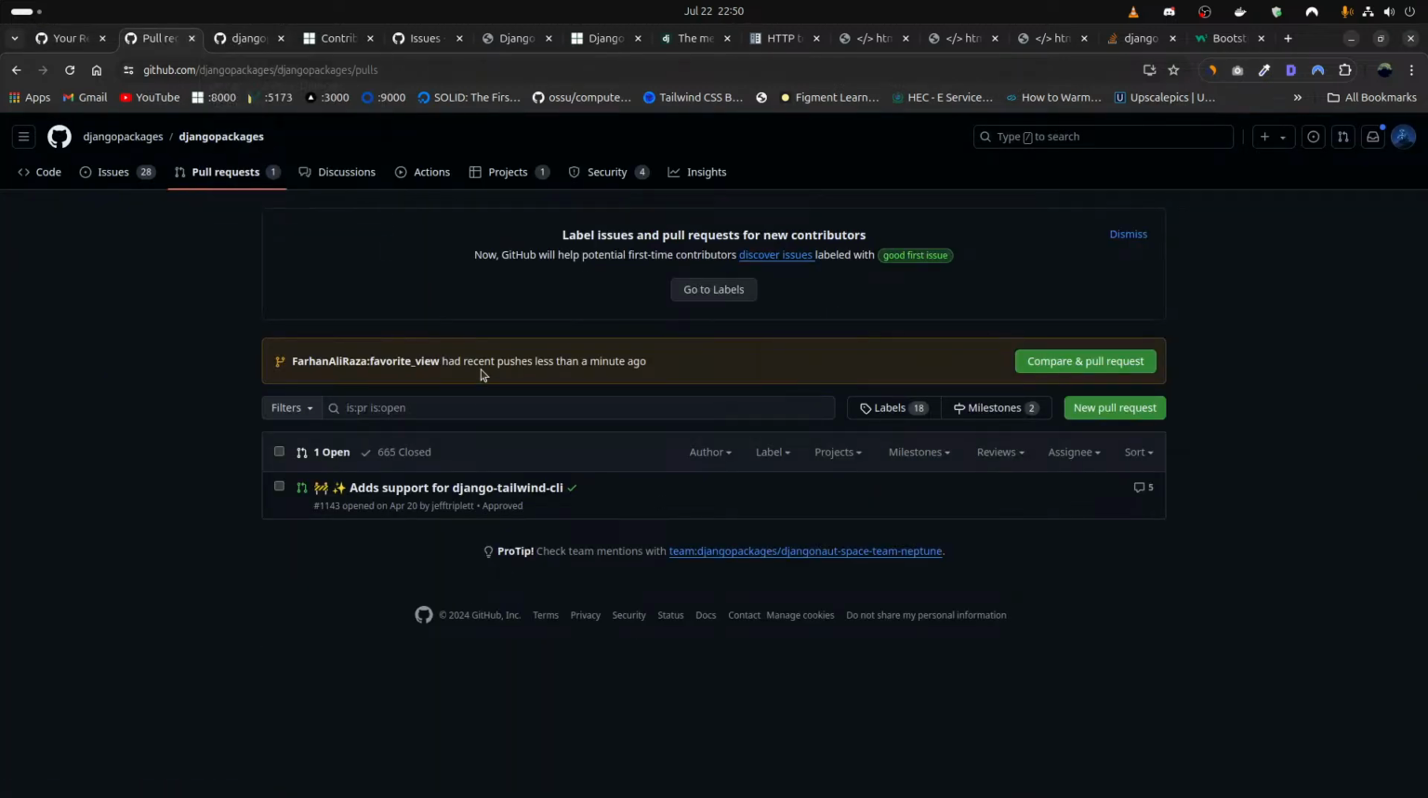Here we have different pushes, compare, and pull request. Can we do that here also?